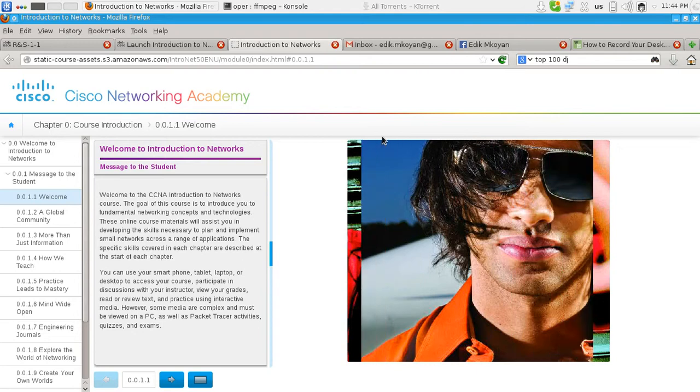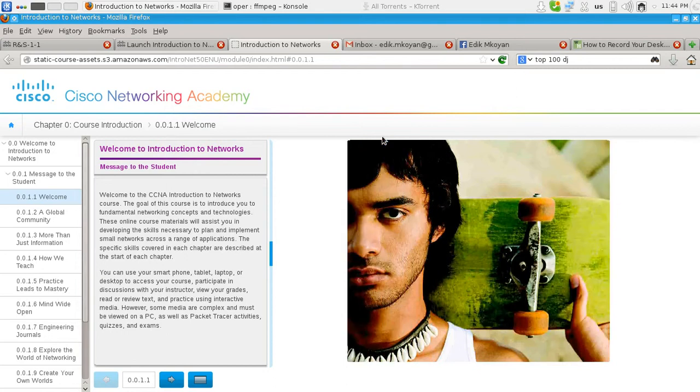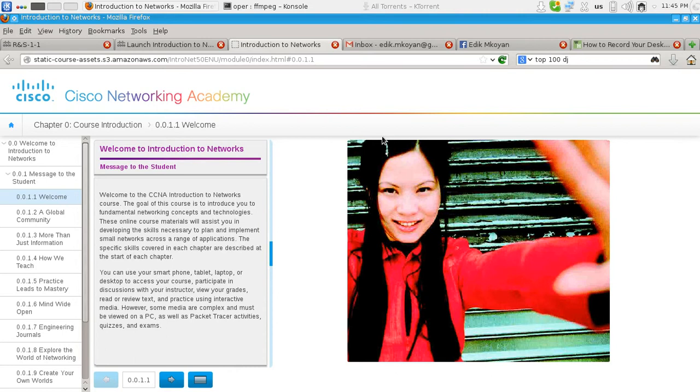You can use your smartphone, tablet, laptop or desktop to access your course, participate in discussions with your instructor, view your grades, read or review text, and practice using interactive media. However, some media are complex and must be viewed on a PC, as well as Packet Tracer activities, quizzes, and exams.